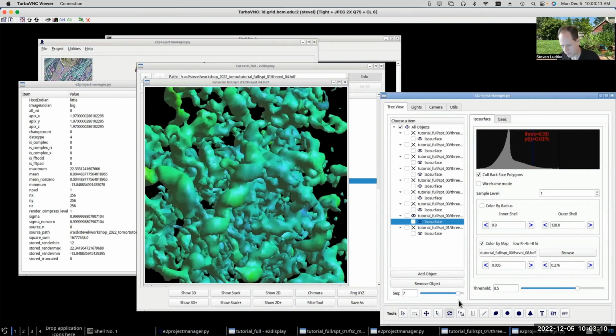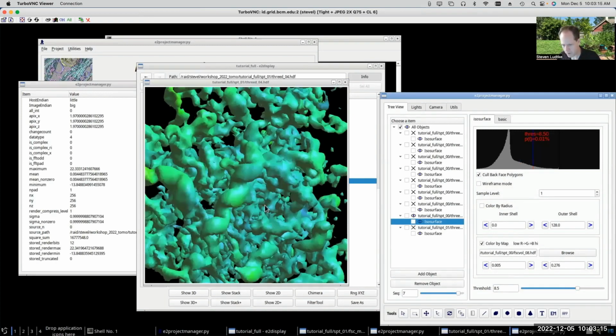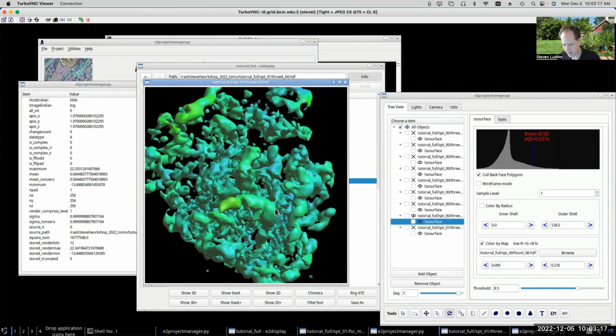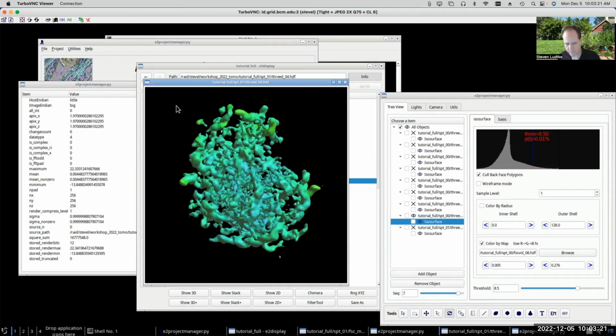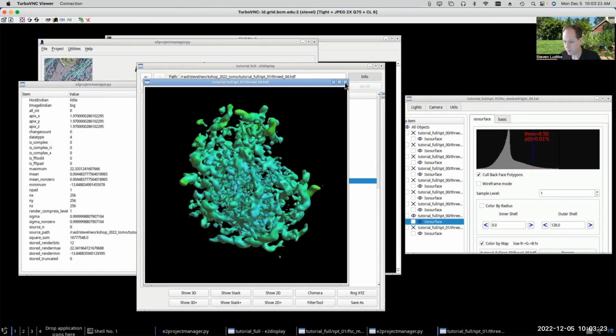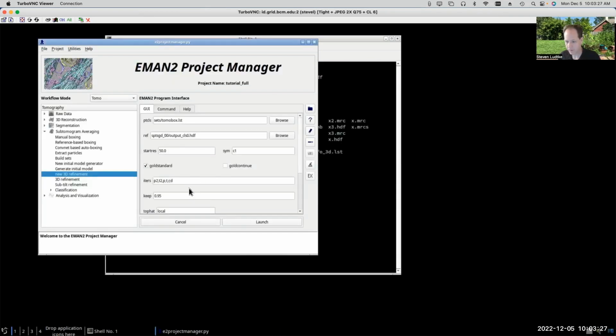So which one of those you'd want to use? Maybe you'd want to use the global one. Maybe you'd want to use the local one. It's sort of a matter of how you choose to look at maps in general and that sort of thing. Anyway, so this is about it. This was the final result of the subtomogram averaging process.